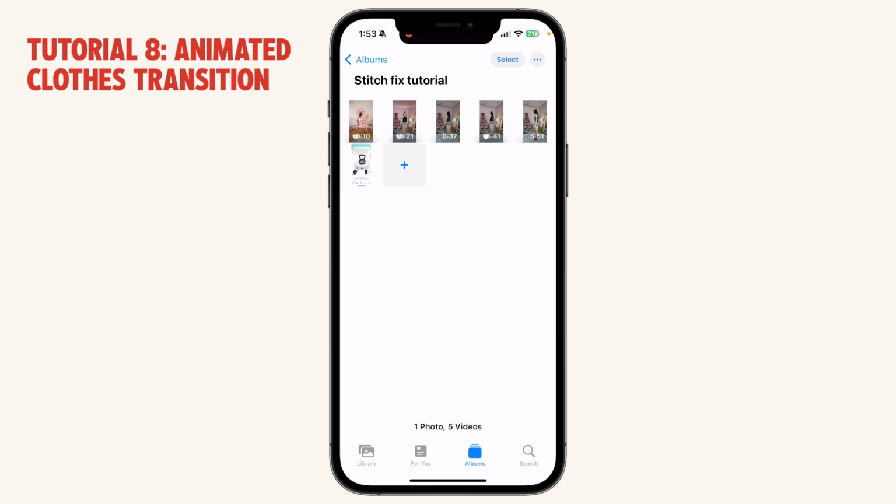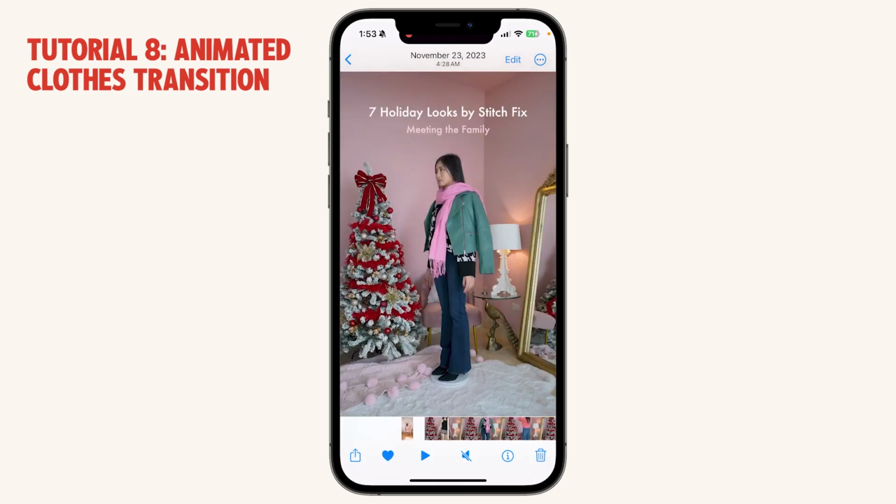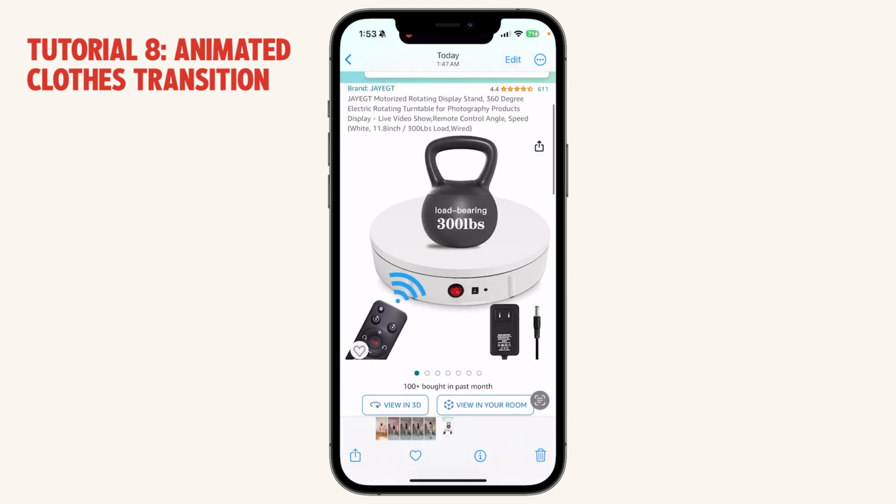Now, there are a few things that you'll need. You can either use one of these spinning tables that I'm standing on, as you can see right here, and I will link it in the description down below. This is the one that I got from Amazon.